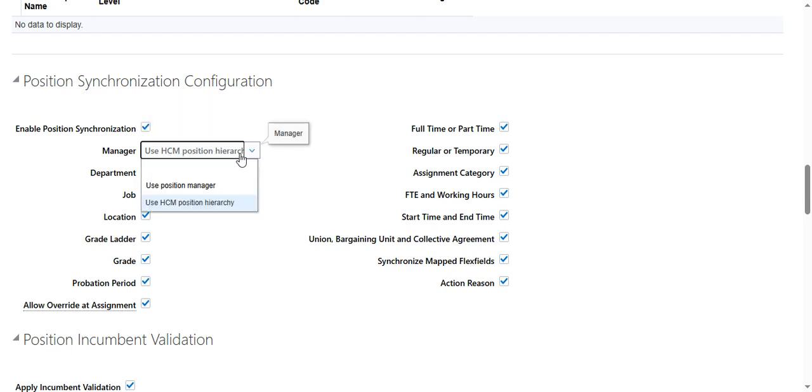And manager, use HCM position hierarchy or use position manager. So use HCM position hierarchy means you have to mention, while creation of position, the next level of manager or current. So I mean next level hierarchy you have to mention during the position creation. So that's why use HCM position hierarchy.